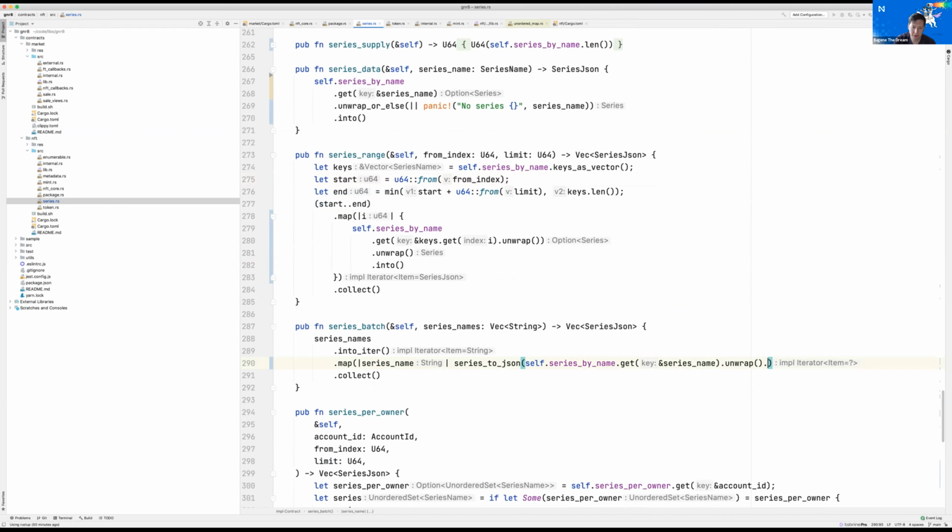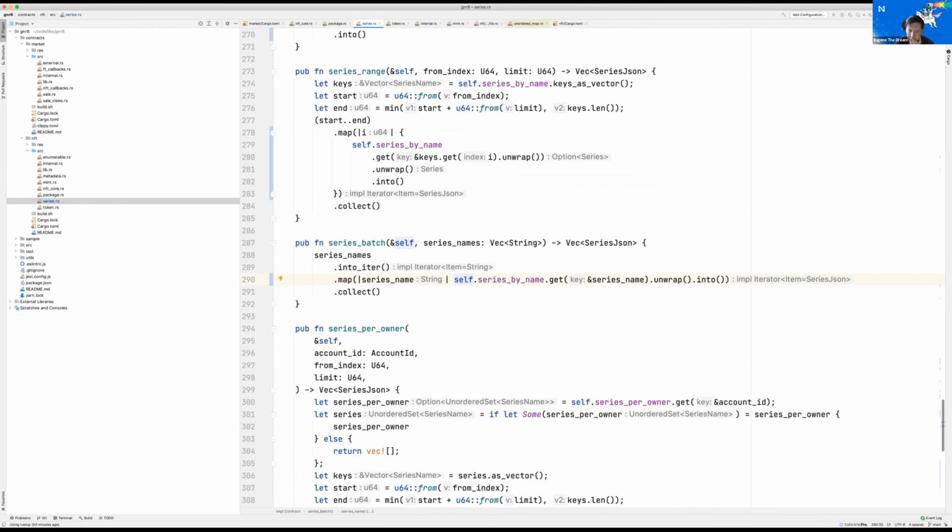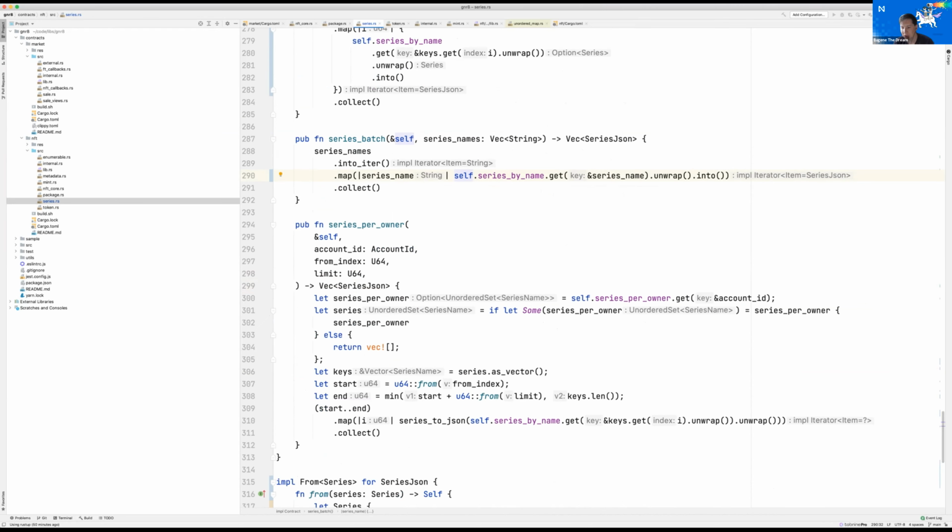Even so, the compiled code is likely identical. This is kind of more Rustish way of doing it.